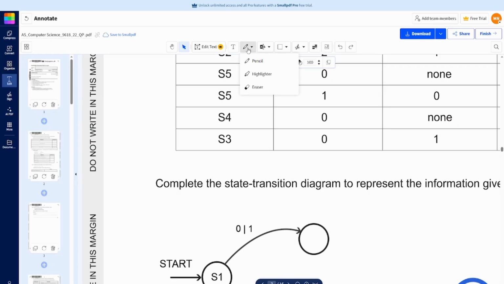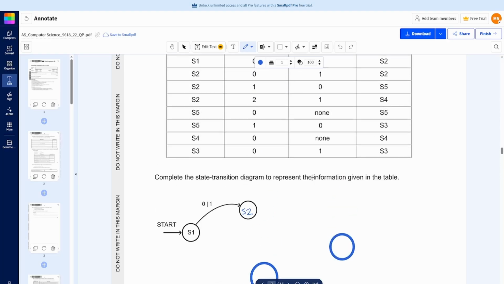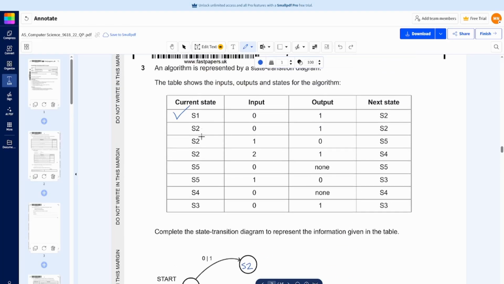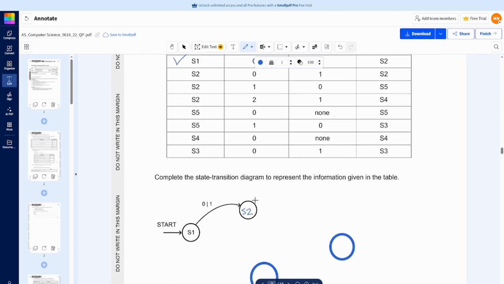This should be S2. All right, now this part is done. S2, we take an input of 0 and output of 1, so this should lead to S2. That means it will be a self loop, something like this. And we take an input of 0, output of 1.